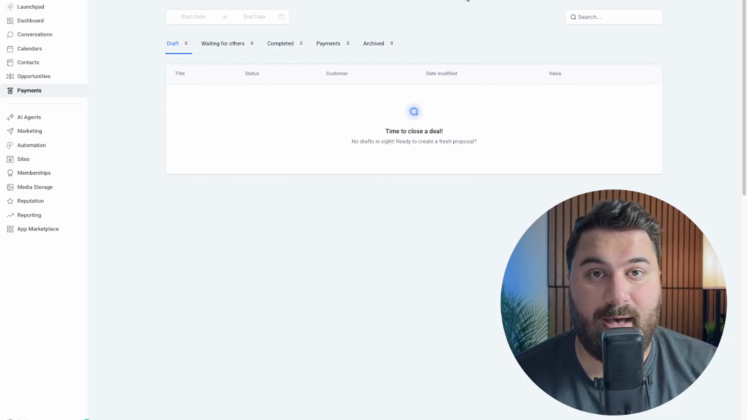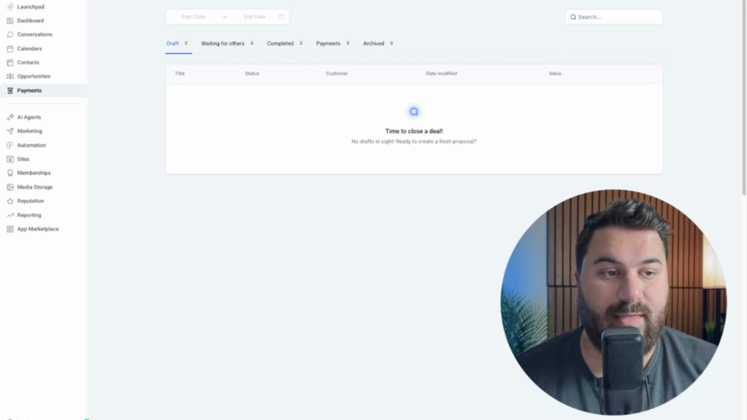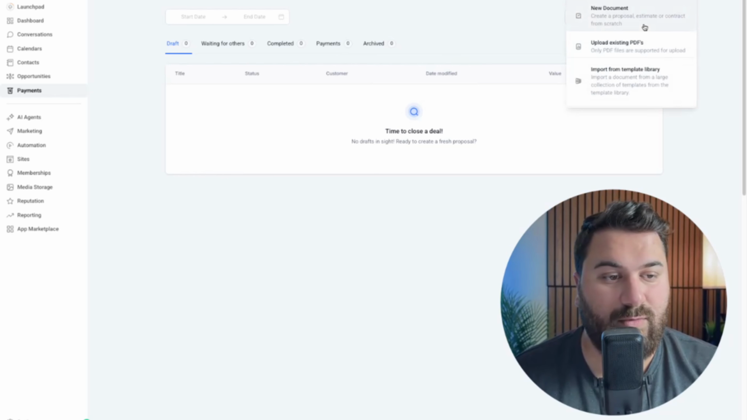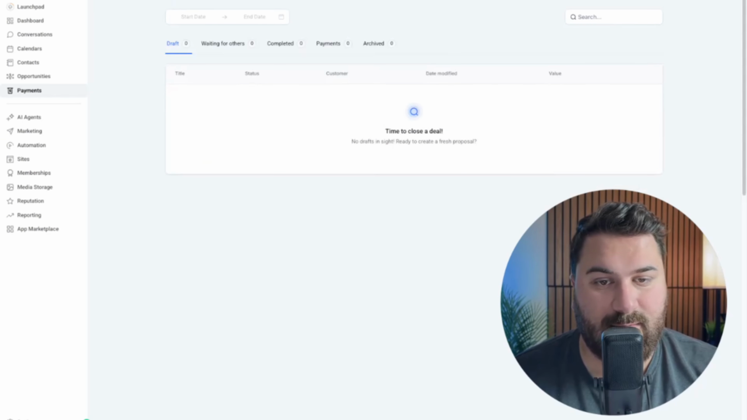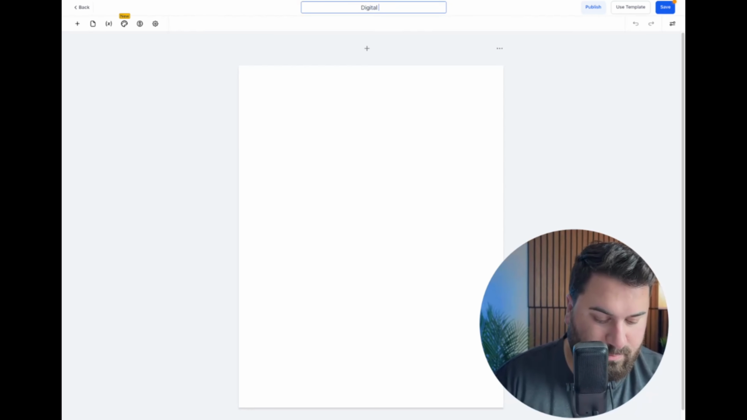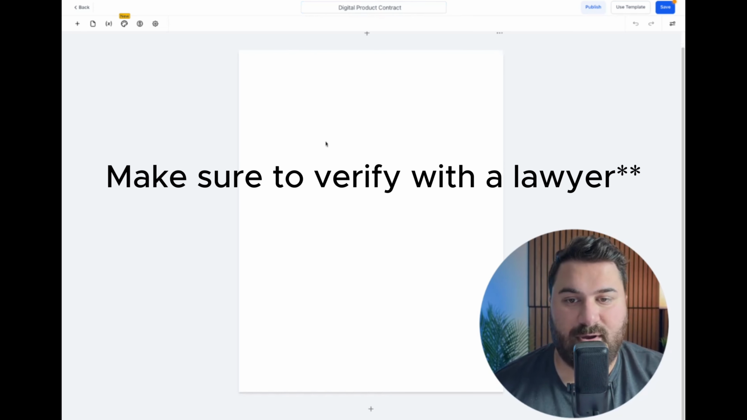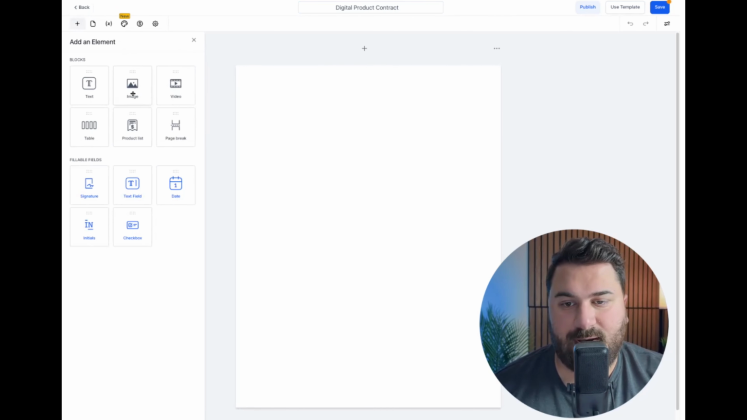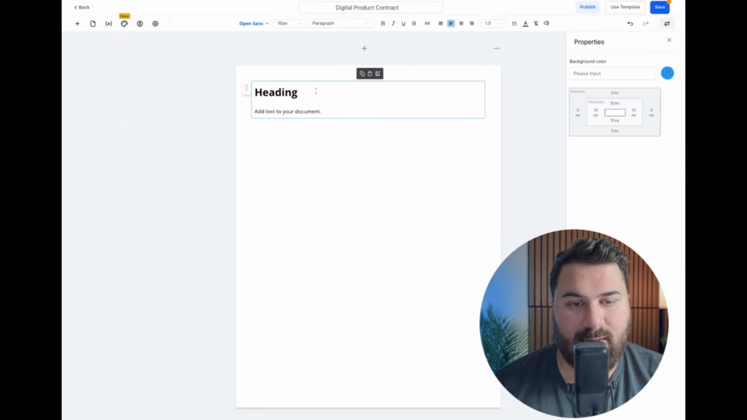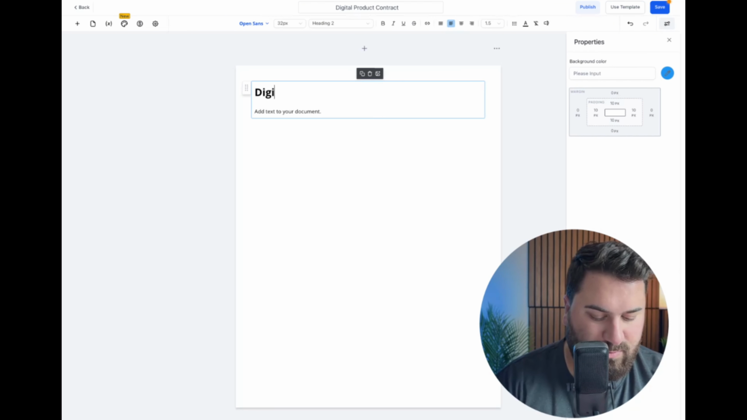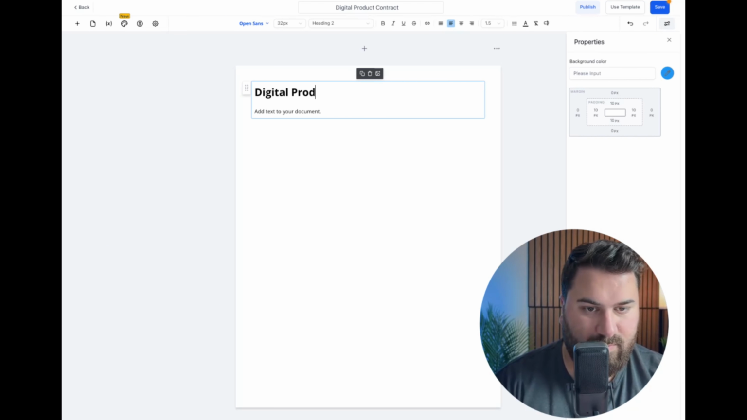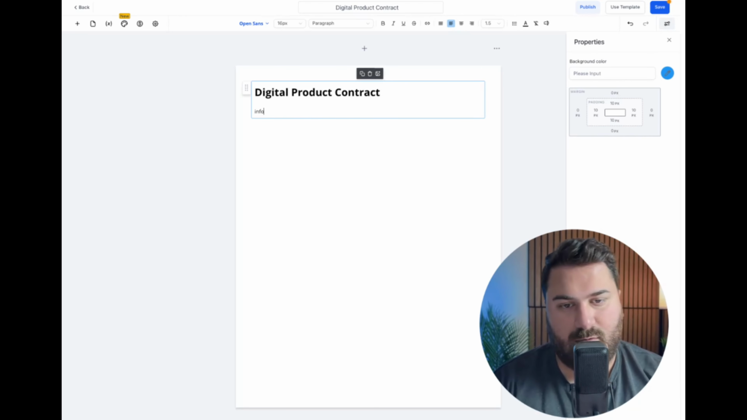You can also have an automation built out for them to fill out a contract. So you can create a new contract template. You build out your new contract template over here, digital product. Obviously you can use ChatGPT to build out the contract. The way you do it is you add an element, you do text. This is digital product contract. And then you add the contract info over here.